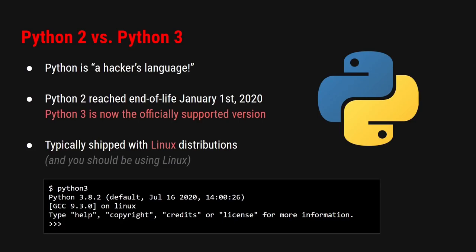And of course, Python is part of Linux. It is typically shipped and natively built into a lot of common Linux distributions. And honestly, you should be using Linux. I don't know why you wouldn't be. Because it is part of Linux, it's really easy to access it from the command line. You can simply type in Python, and then you're inside of an interactive shell or interpreter to work with the Python language.